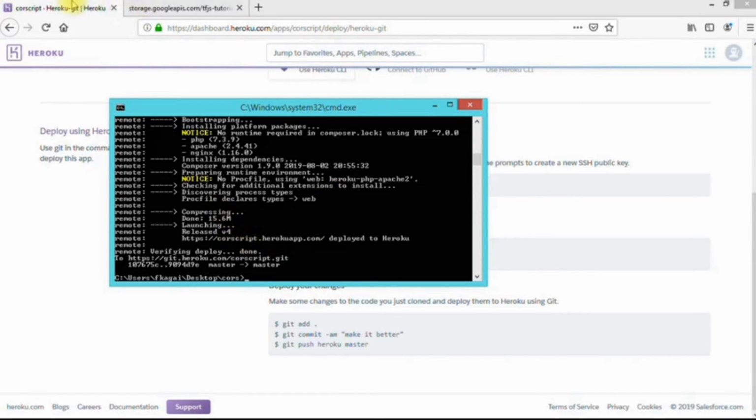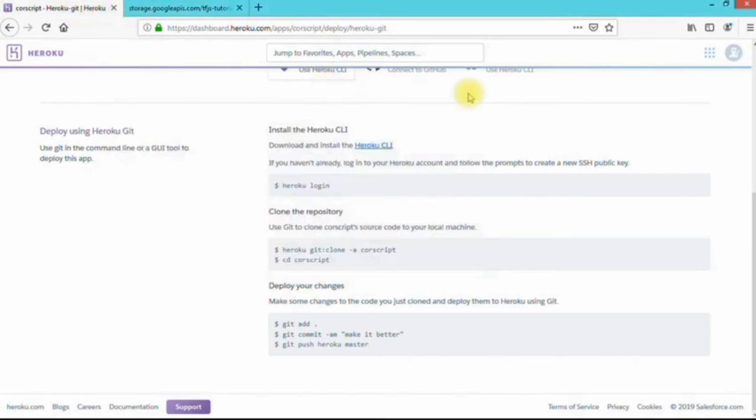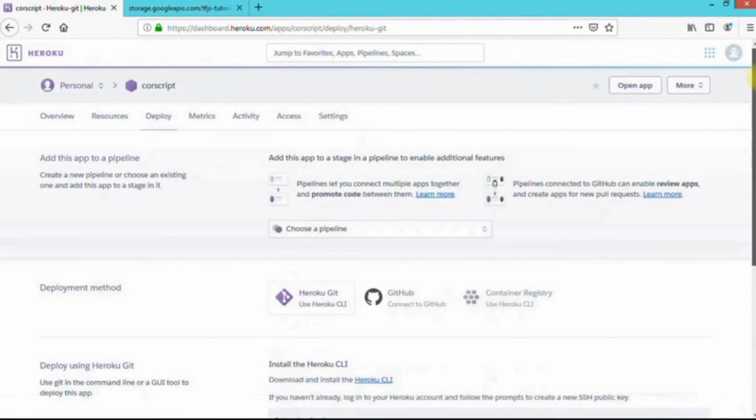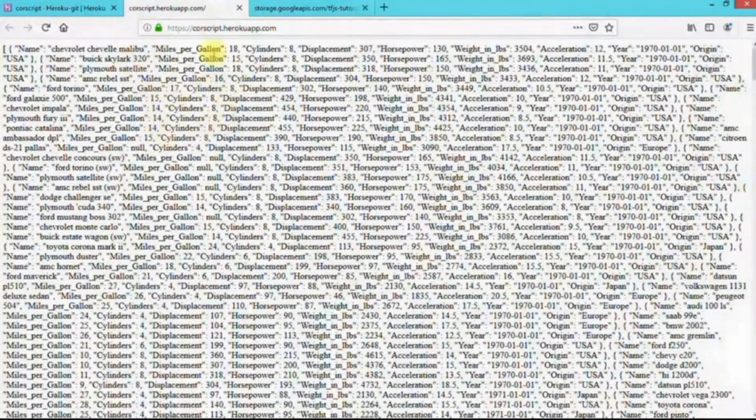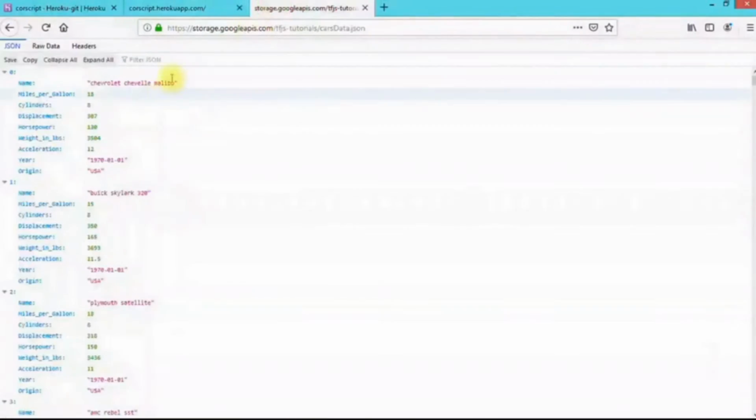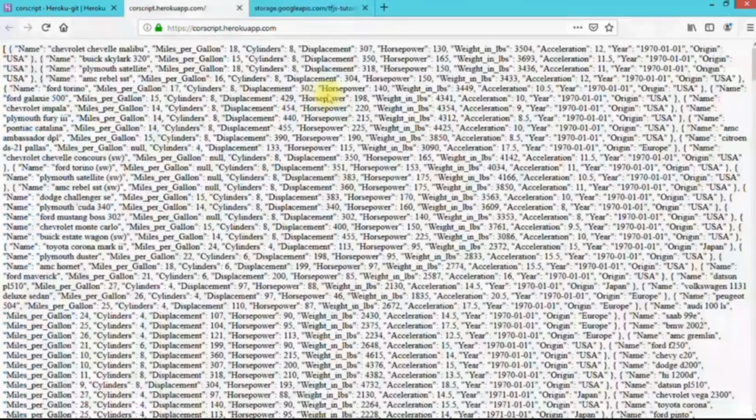And if you go to Heroku here, we are still using the app that we created, which is called CORS script. We can just click on open and you see, we're able to get the same JSON as this, although it's not as formatted as this. This JSON is now accessible across domains.